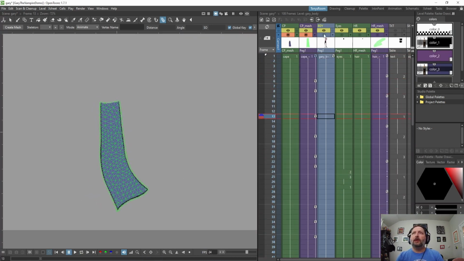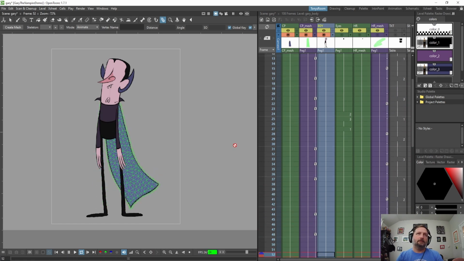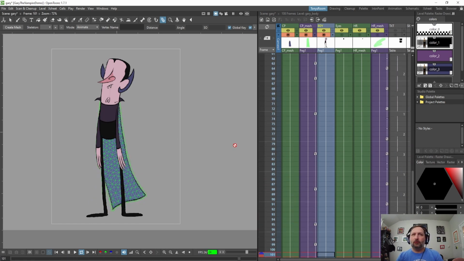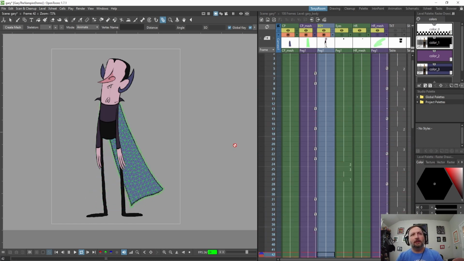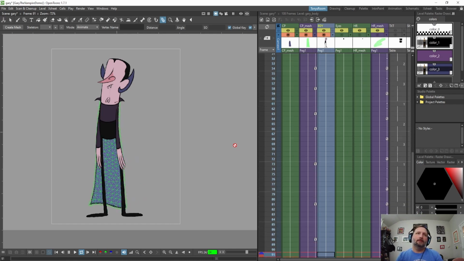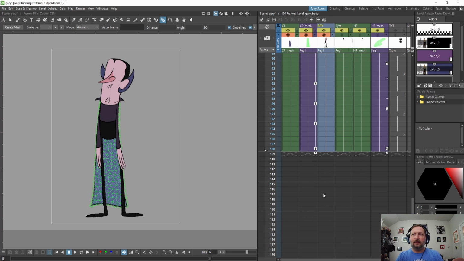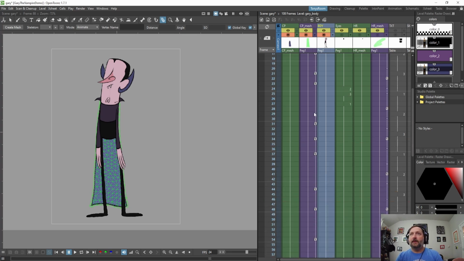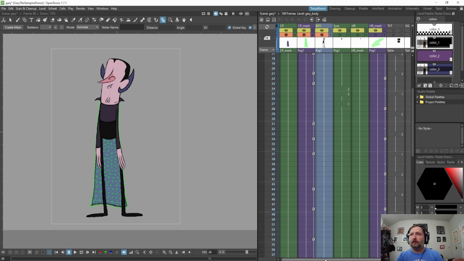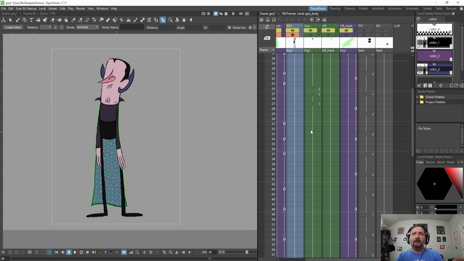Okay, let's unhide the body. So, wind's kind of blowing his cape. Okay, and you can always go in here and manipulate these keys. You can just select one and move it to change the timing. You can delete keys. Okay, so let's move on to the eyes.